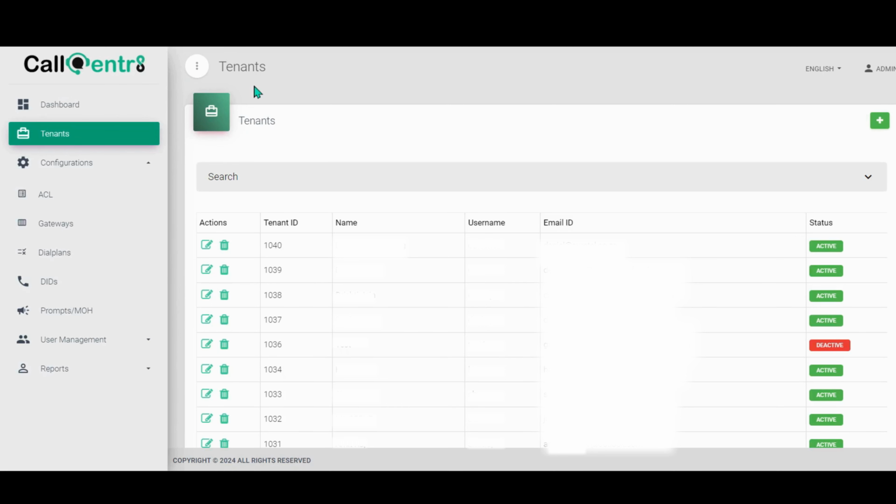Today, in this video, we'll showcase how effortlessly the super admin can manage tenants, search, and seamlessly add new ones. Stay tuned for a demo that will revolutionize your workflow.